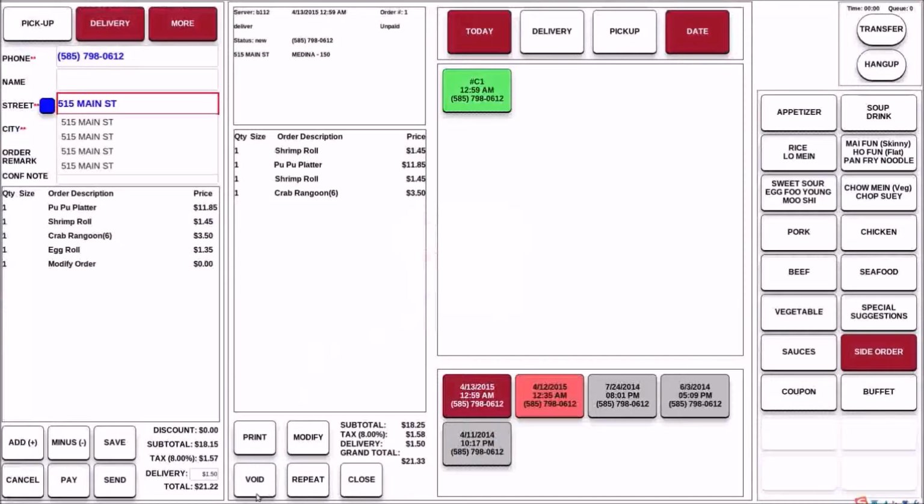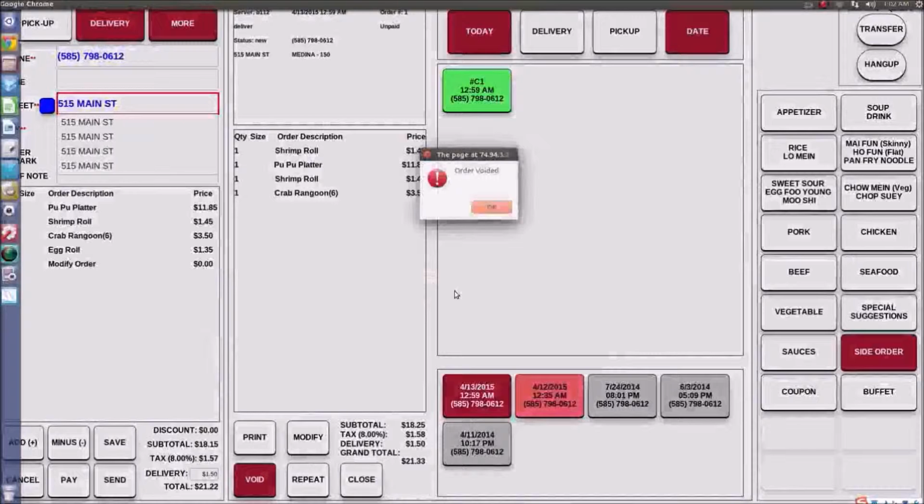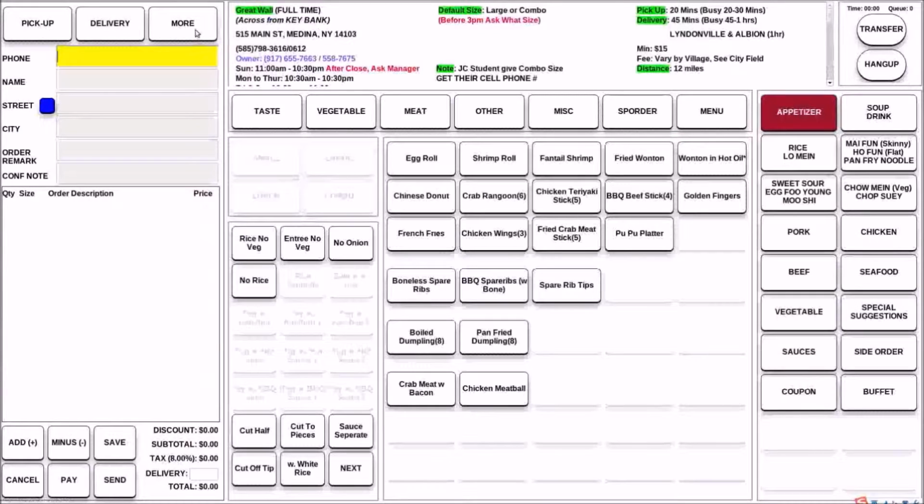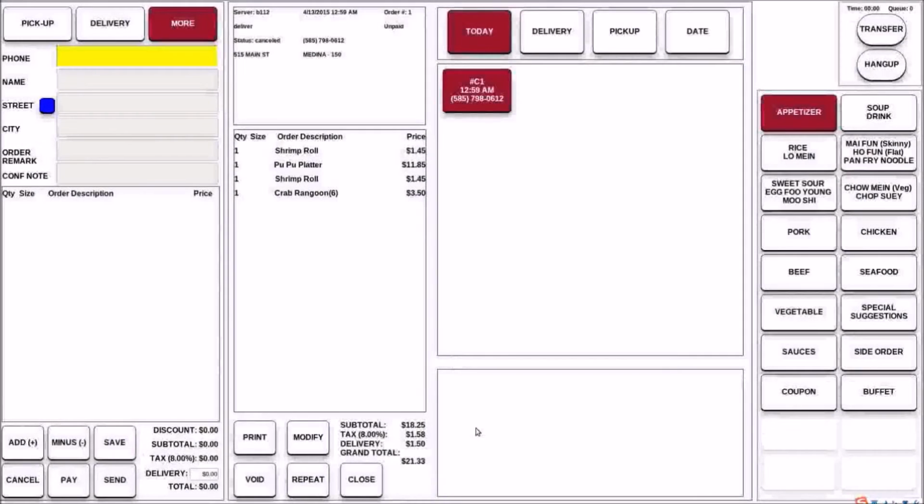Void order, I think I've shown you before. That means you cancel an order. Now, if I cancel this order, it will show up as red. So I'm going to cancel this order. It's going to say OK. Now, if I come back to Great Wall and I check, oh, that order was canceled. Right? You can also close this page by clicking on close. Let's enter this phone number again.